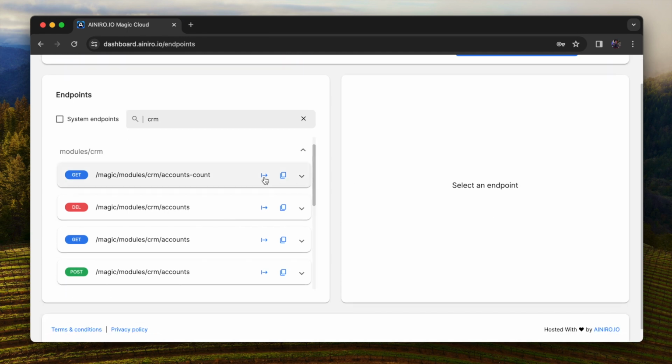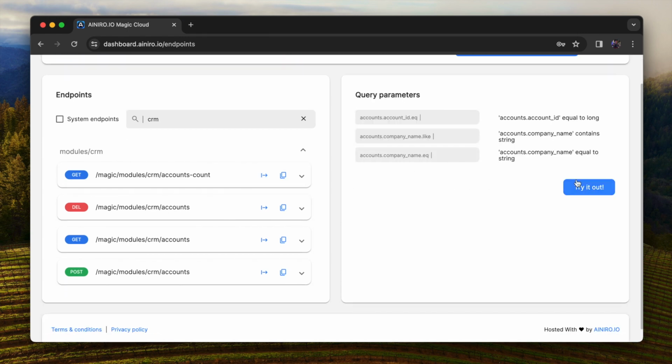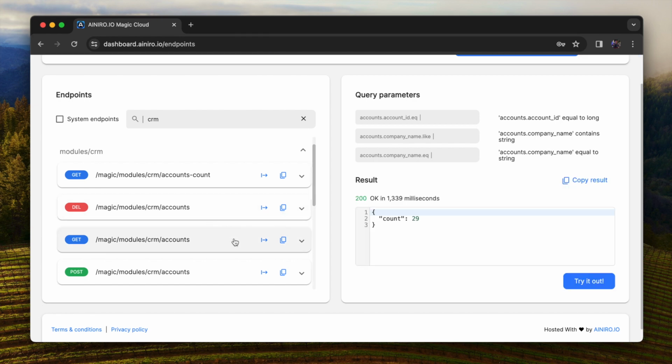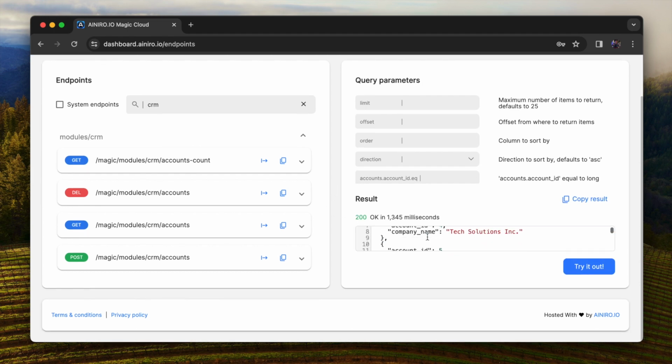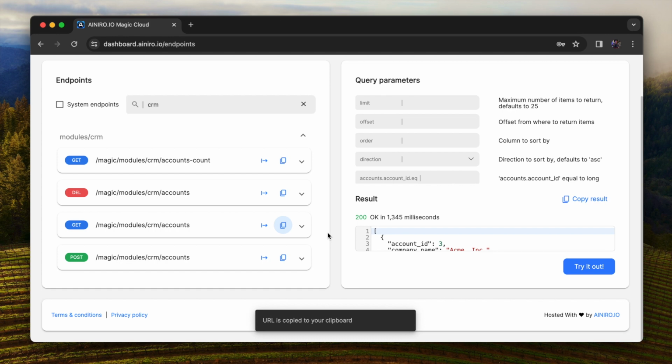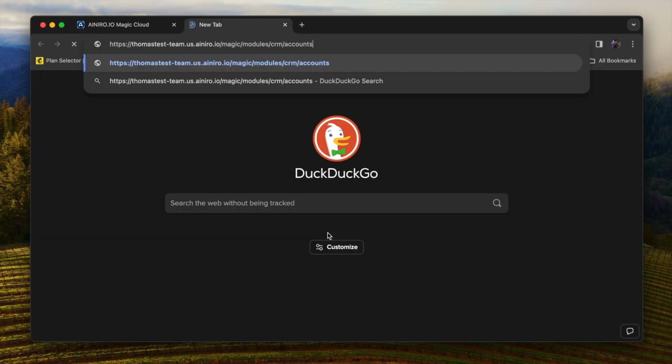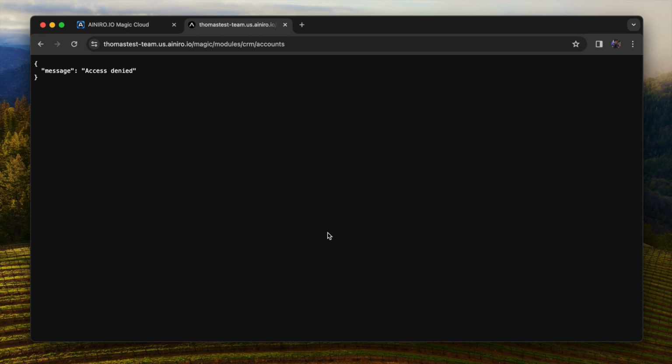CRM, and here you see. So now if I invoke this one, it's going to count how many accounts I have in my system. If I invoke this one, it's going to return my accounts, etc. Now, if you are wondering about what the actual URL of the endpoints are, you can just copy and paste it here. So if I now do, for instance, this one, I now have it copied to my clipboard. However, if I try to access it in anonymous mode without my JWT token, I get access denied. So I need the authentication token in order to be able to actually retrieve items from my PostgreSQL database.